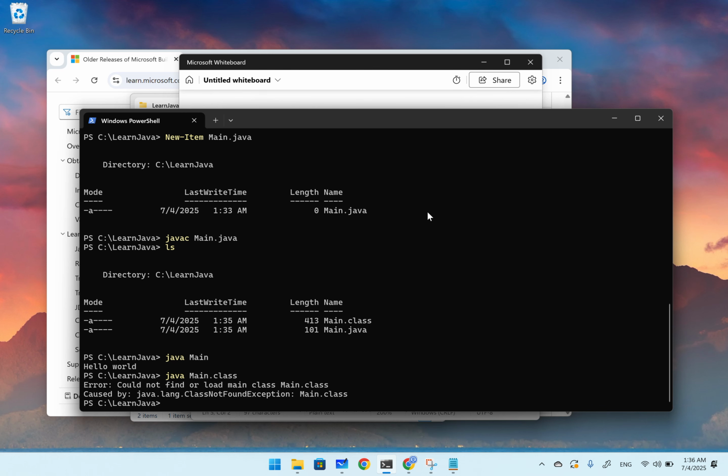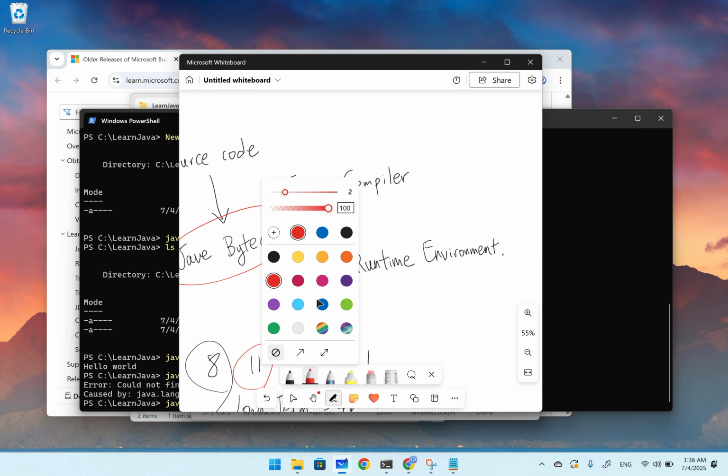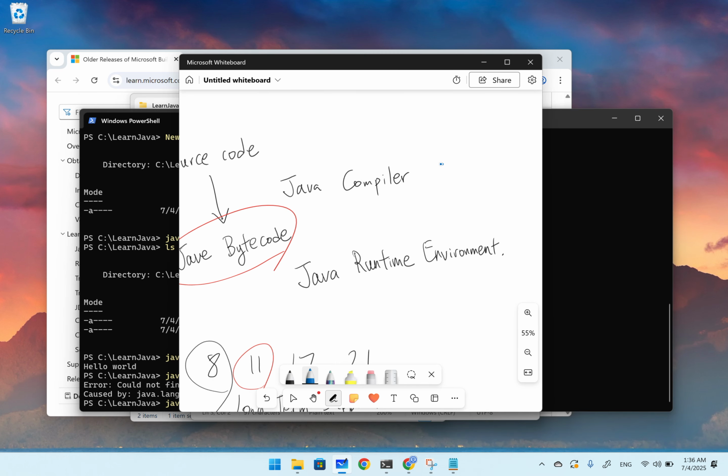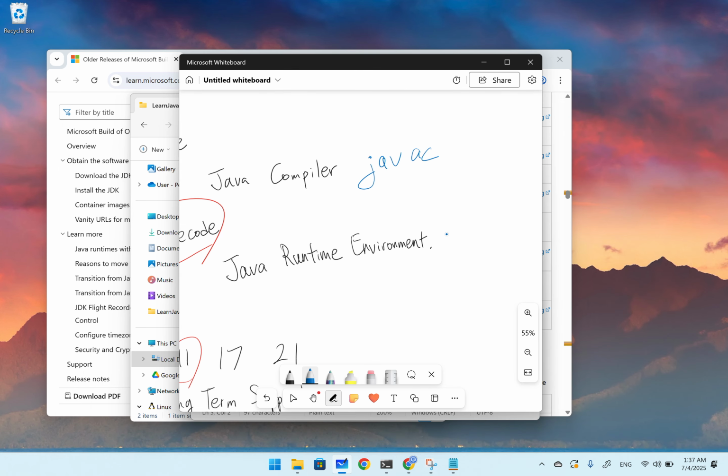So what we saw in this lesson is that we need two commands to run a Java source code: javac for compiling and just java for executing. javac is the Java compiler, and java is the command for the Java runtime environment.